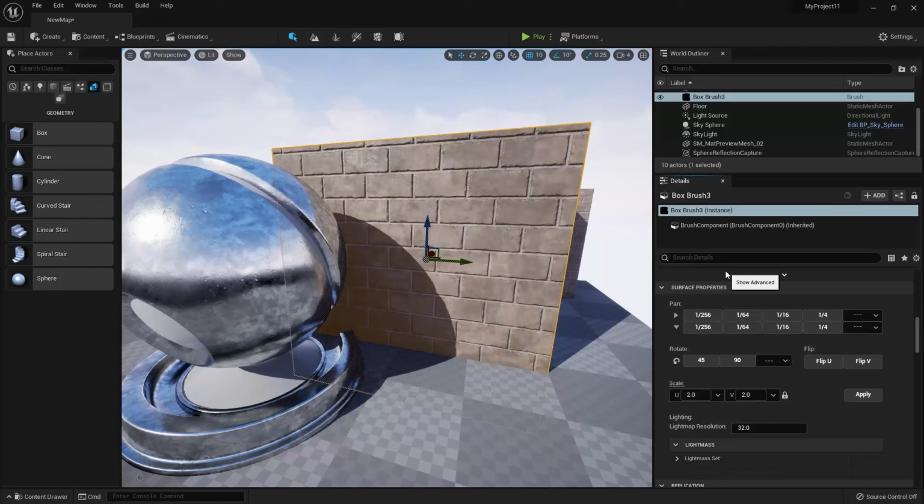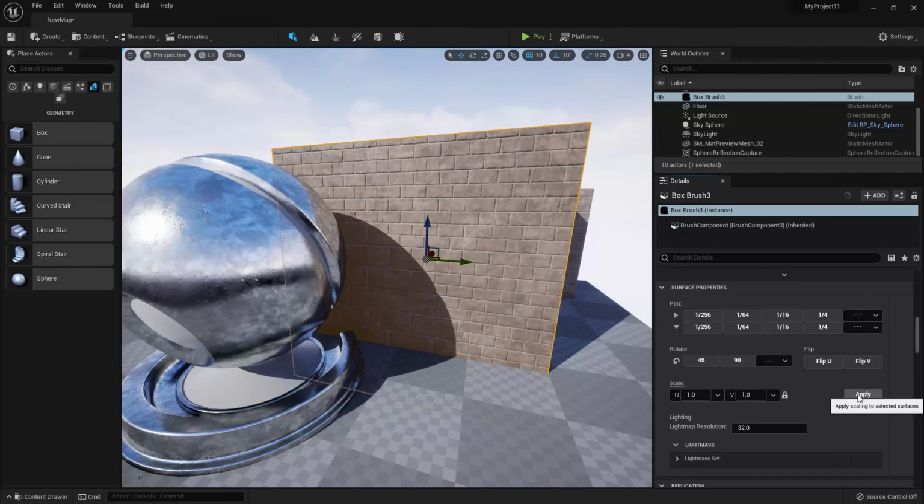If the material on one of my brush surfaces gets scaled, I can see it right here in the Details panel in the Scale section of the Surface Properties category. As this brush is scaled larger, the bricks and the material are getting larger as well. But if I wanted instead for the bricks to be the same size they were, but for there to be more of them, I just need to set the scale back to a 1:1 ratio and then click the Apply button. And as you can see, that did the trick.